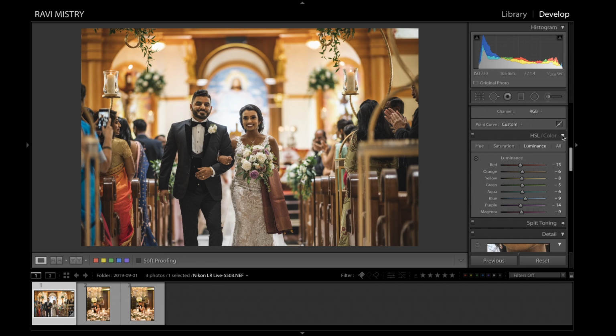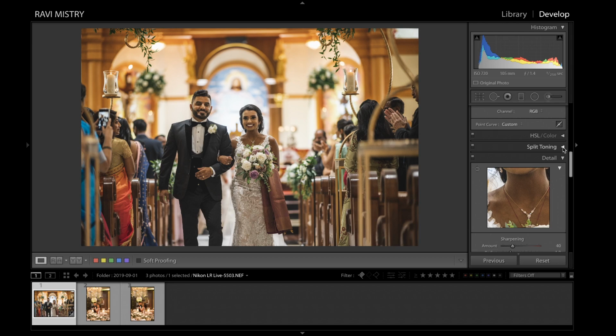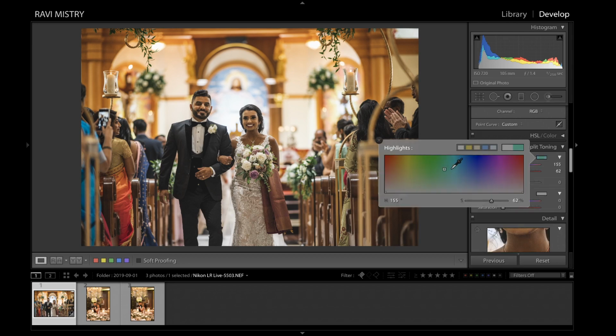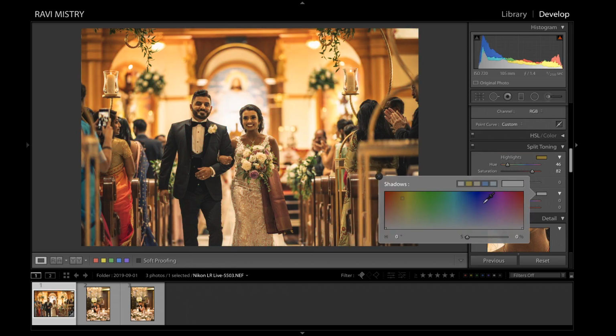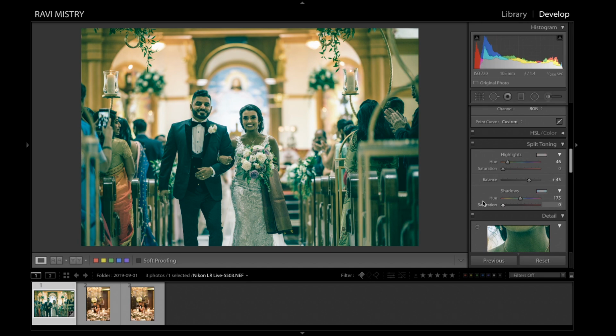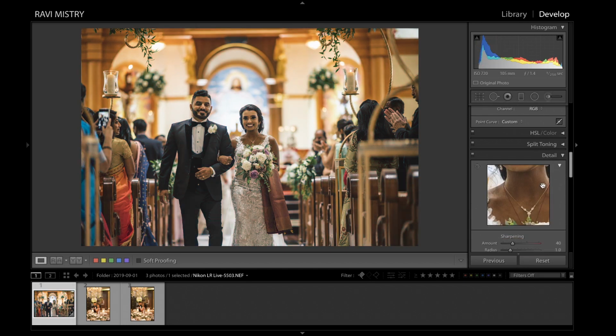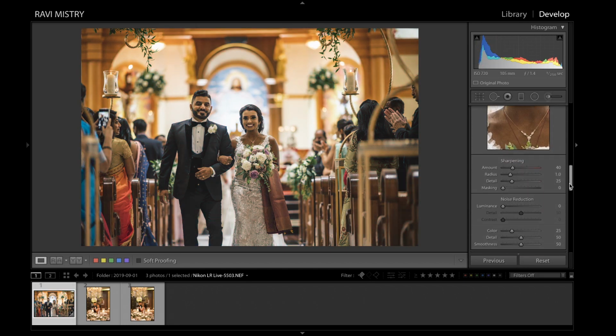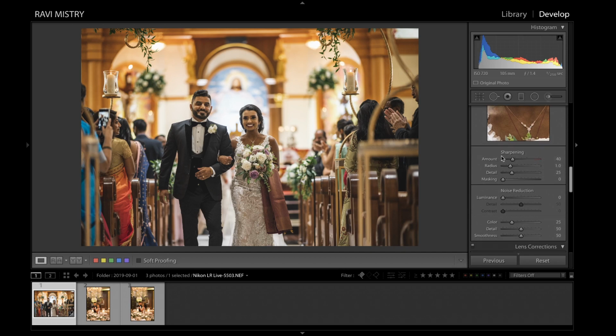Okay, so that was HSL. Now, split tone. Split tone is very simple. You can add specific color to the highlights, and you can add specific color to the shadows. Not too much fun to use. And I personally, I'm not a big fan of split toning when it comes to wedding or portraits. In landscapes, yes, I might use it.